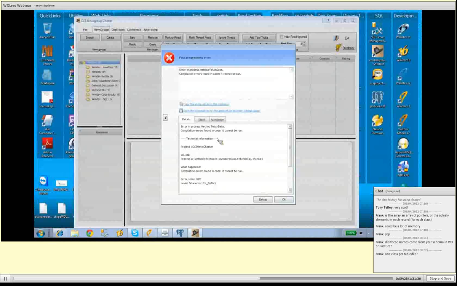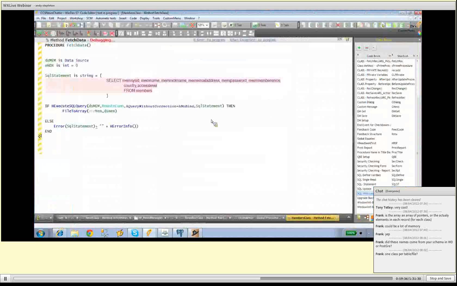Nugget compiler. What do we got here? Oh, sorry. That'll do it. Blew that one, didn't I? Let's try that again.